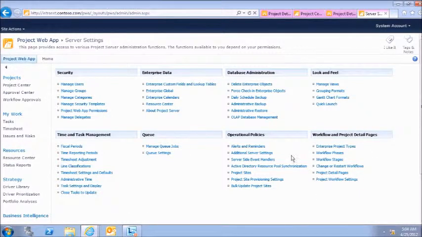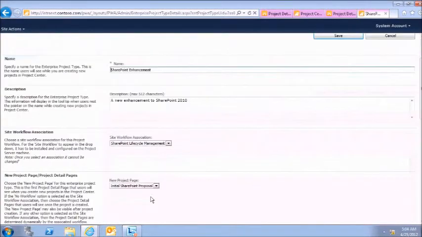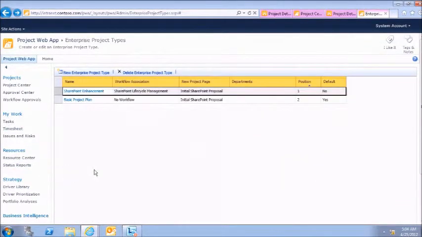we can see over here the different enterprise project types that we were talking about previously. There's that SharePoint enhancement. Fairly straightforward. Tells us what workflow we're going to associate it with. And one of the things that's very clear is that we can have different projects, different workflows, different approval cycles. It's really down to you how sophisticated you want to make this. Tells us where we want to start. And so on and so forth through the various steps.